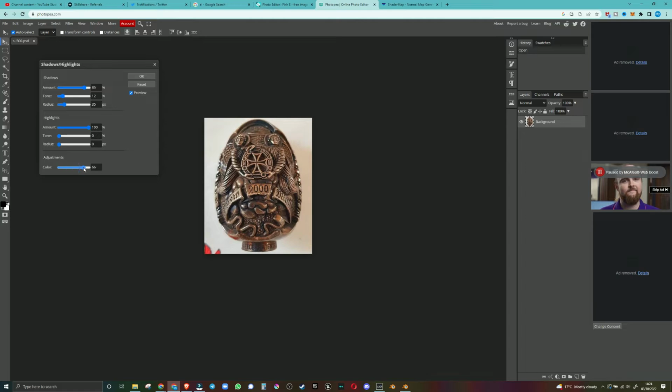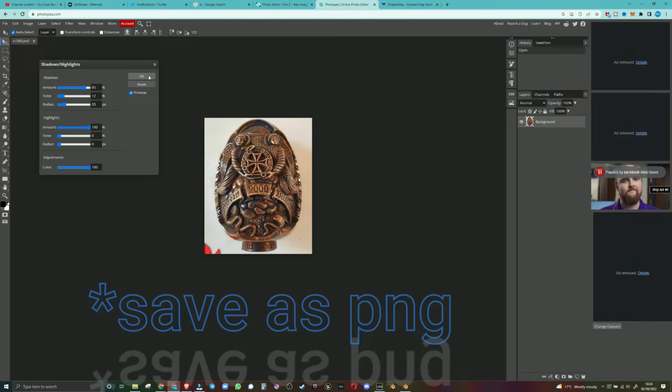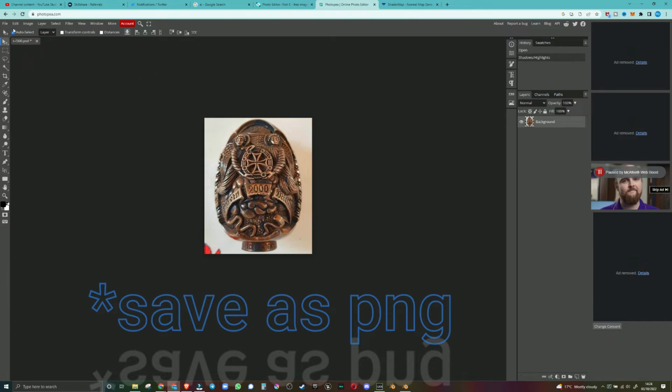And then the colour enhance, look at that, it just pops out those colours. Really brings out that kind of bronze effect from that colour. So there we go, and then file and save.